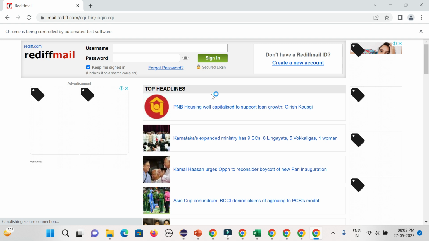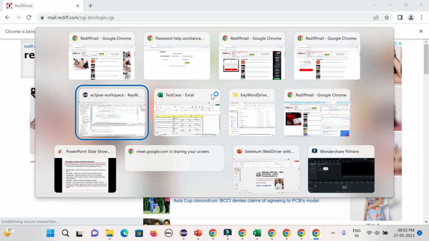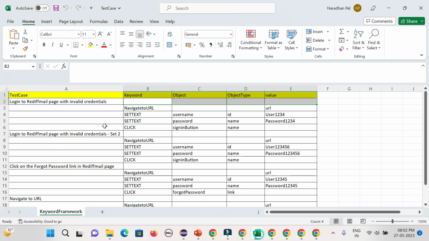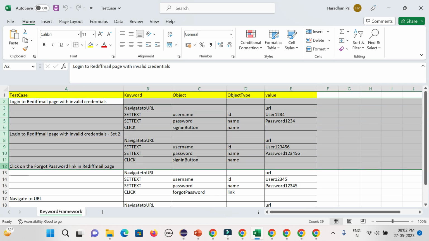Now you could see some differences here. If you go to Eclipse, you could see a total of 17 steps run. Instead of 1 test case, every step it is considering as a test case. So that is the concept, because it is a data and keyword driven framework.